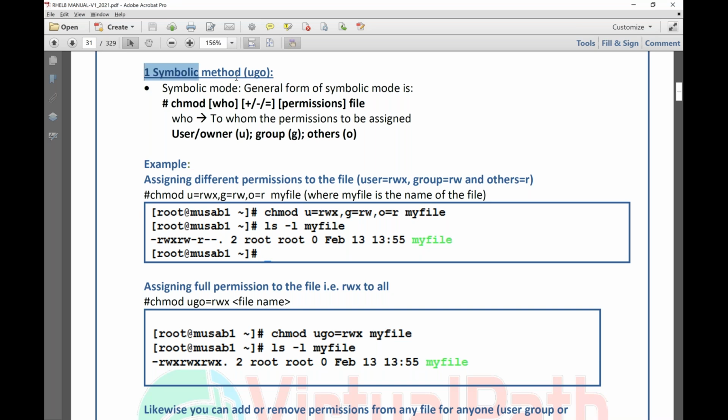As the name itself suggests, we are going to work with symbols. What are the symbols? Here U represents user or owner, G represents group owner, and O represents the rest of the other world. So how can I apply the permission? You have to say chmod. The command we are going to learn is chmod, change mode. For whom? You need to mention U or G or O for user, group or others.